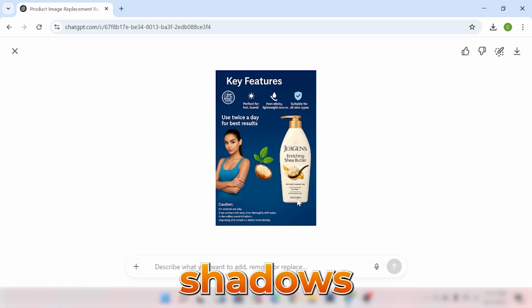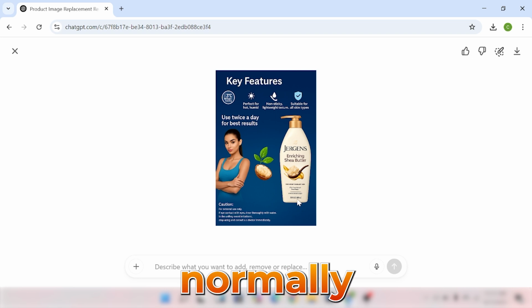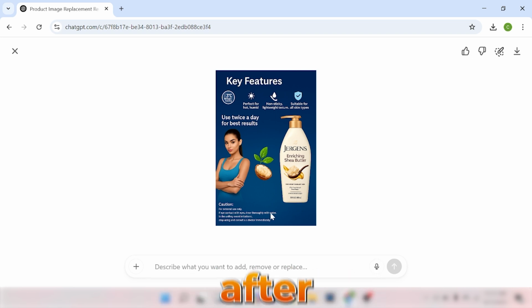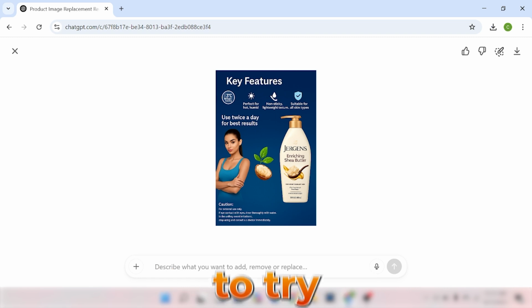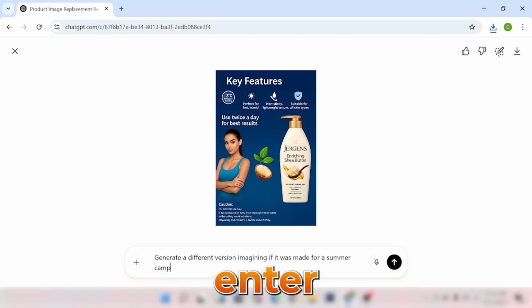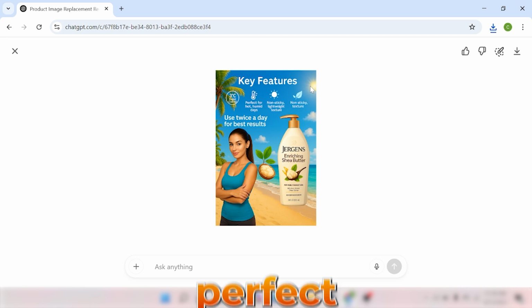The lighting, shadows, focus, everything looks on point. It's the kind of result you'd normally expect from a professional designer after hours of work. But here, you got it in seconds. And if you want to try a new variation, just tweak your prompt. For example, now imagine a different version as if it were made for a summer campaign. Click enter again, wait a moment, and here it is. Sunny vibes, bright colors, perfect background, just like a summer ad you'd see on a billboard.